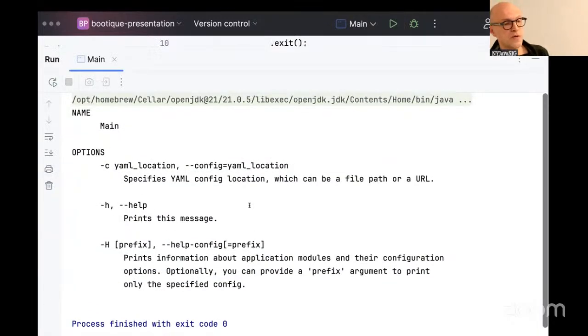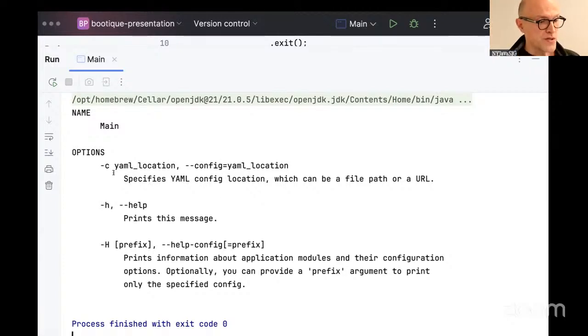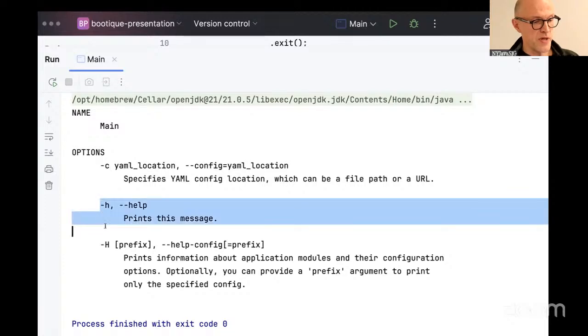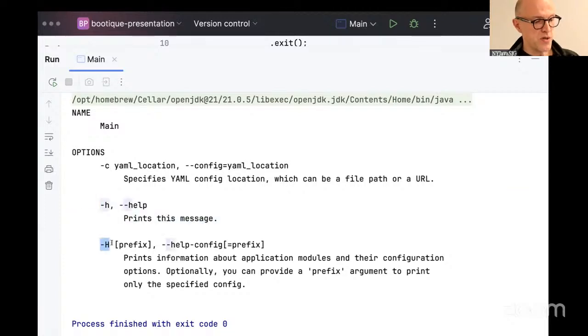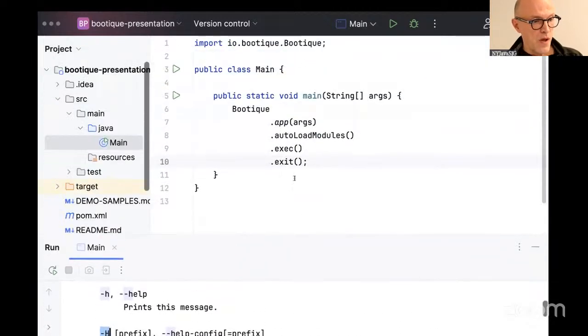So we already got built-in help. Each Bootique application has it. So on the command line, a Bootique application is really easy to understand. It helps you to understand what it does. It helps your DevOps to understand what it does. And this is just one example. There will be more things that we can check. By default, a Bootique application can take a configuration file optionally, and prints this help message. And there's also this other help that shows other things. We're going to return to this in a moment.